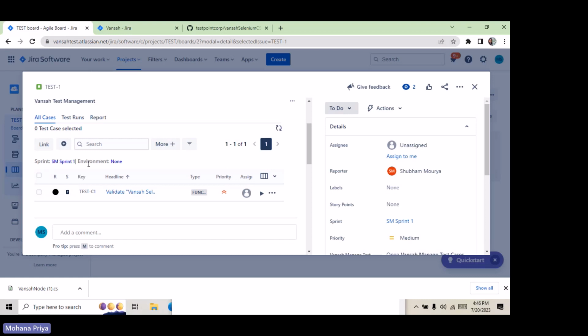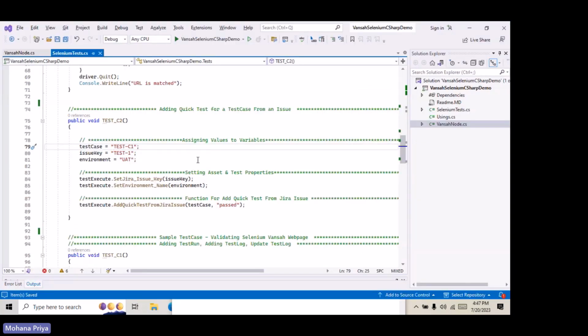We have some properties from which we are able to differentiate the test cases. For example, if you are running this test case in the UAT environment, the result would be different, and if you are running this particular test case in the system environment or a particular sprint, then that result would be different. So we have properties also, from which you are able to send the results to Jira.